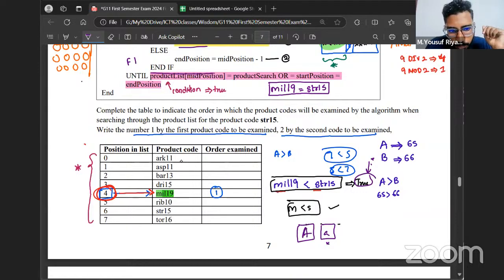No. So this part of the condition is going to give me false. This part of the condition is going to give me false. Next, let's see this part of the condition. Ignore this equal symbol, this equal symbol is a mistake here.